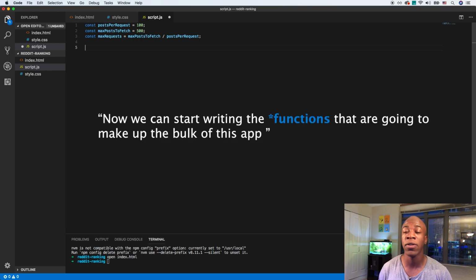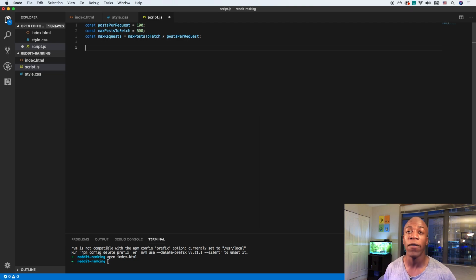Once we have the variables, now we can start writing the scripts that are going to make up the bulk of this app. And we're only going to have 4 functions. The first one is handleSubmit. So let's define this one. const handleSubmit. And I'm going to use an arrow function to declare it. This is another ES6 technique, declaring variables using arrow functions.